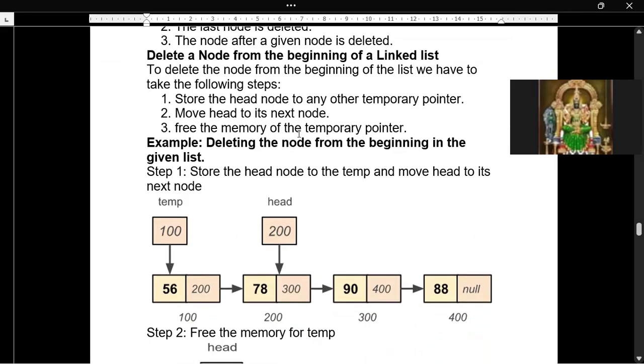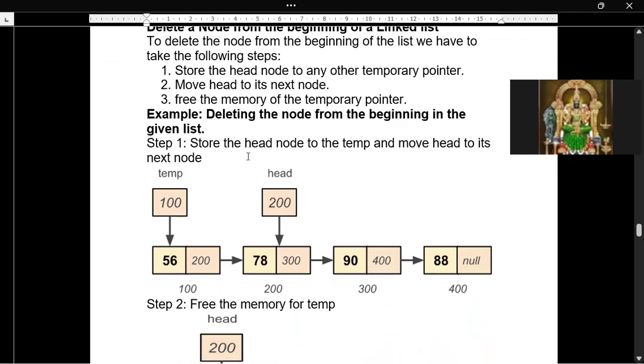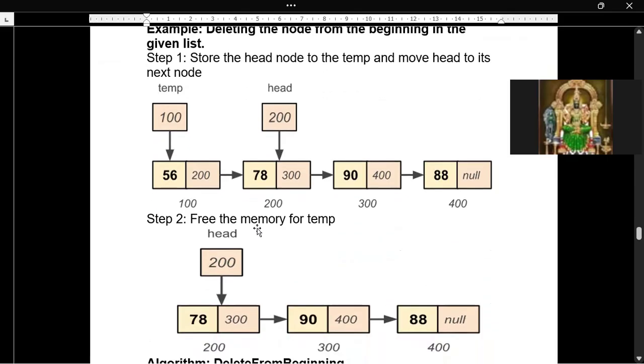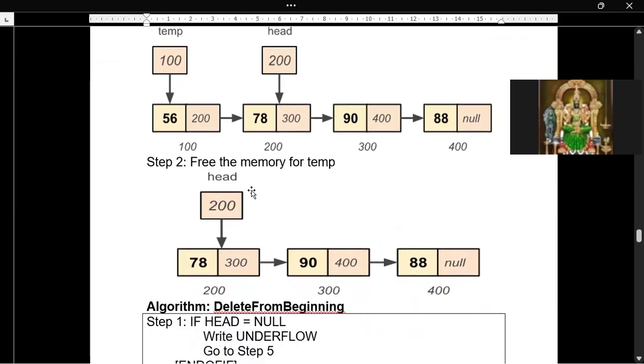Free the memory of the temporary pointer. So, first, deleting the node from the beginning in the given list. Step 1: Store the head node. Store the head node in temp and move head to its next node. Now this head node is set, a new head will be there. Move the head to the next node. Free the memory of the temp node. Throw it out.